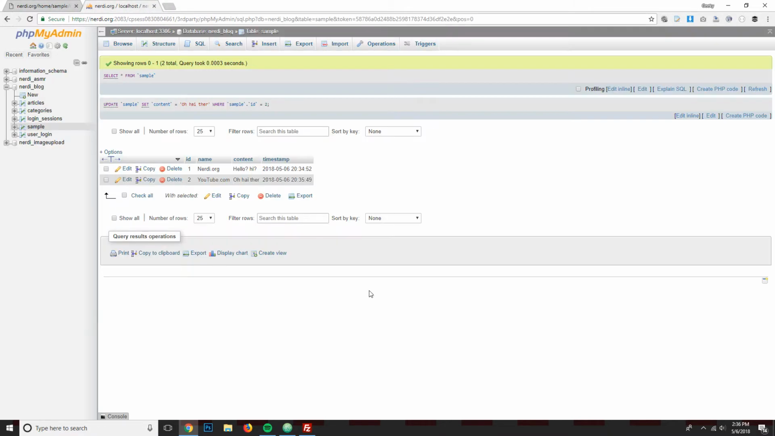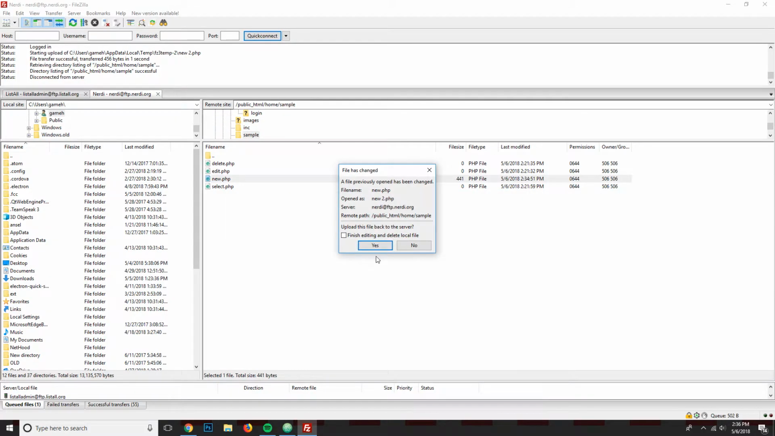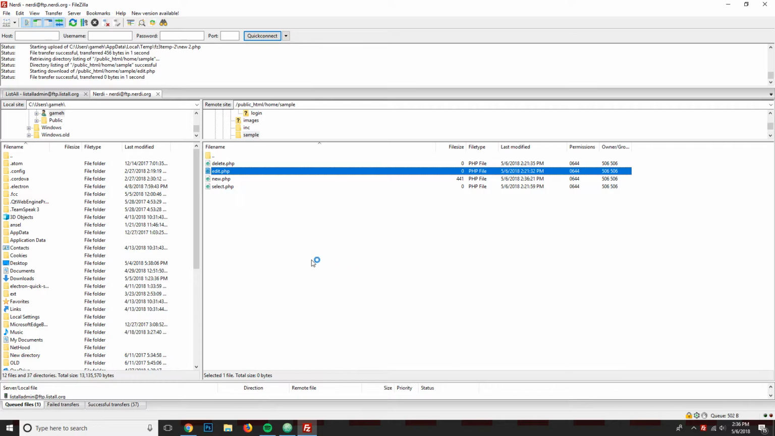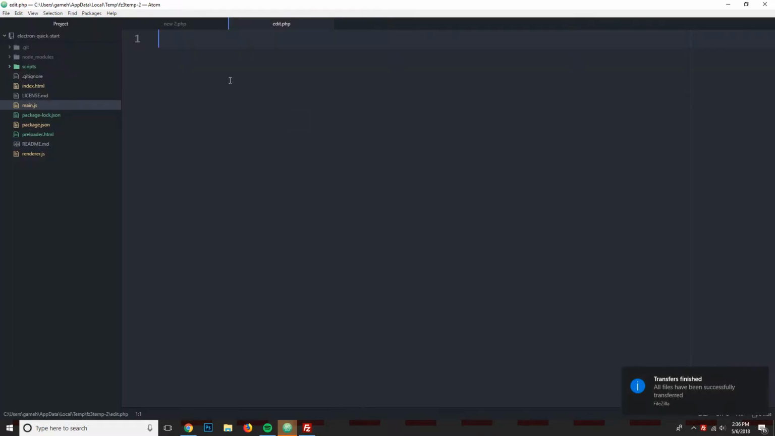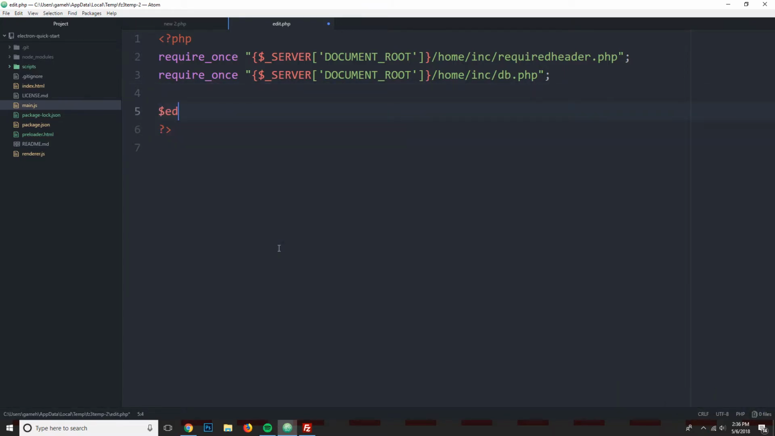So the second thing that we're going to do is basically the same exact thing, but an edit statement. We'll open up the edit document here, paste this, and get rid of all that so we can start over. We're going to say edit equals db prepare, just like the last time, and we're going to say update table. So update sample set, and then we write the column name, the first one we want to change. So name equals that, comma, content equals this.